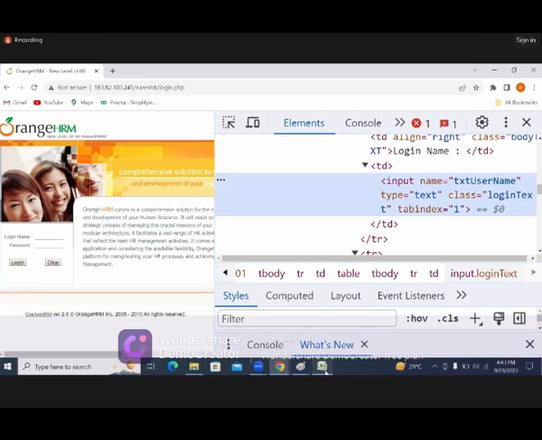Then we need to provide the attribute name. What attributes did we get? Name, type, class, and tab index. So we got almost four attributes here.